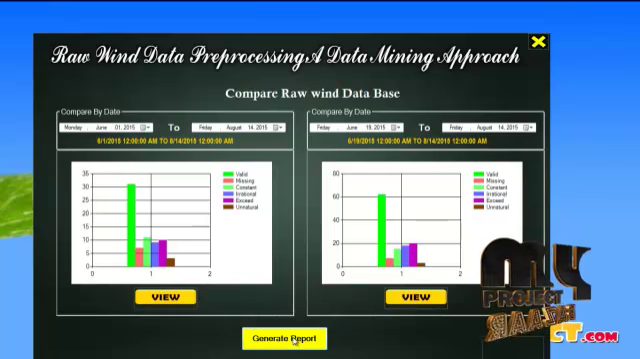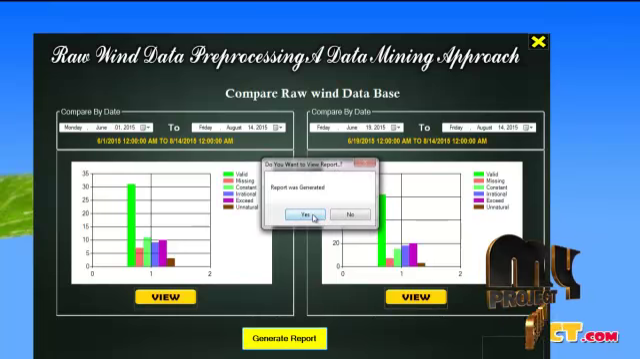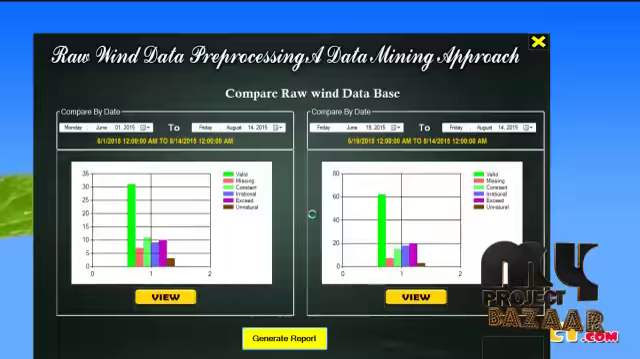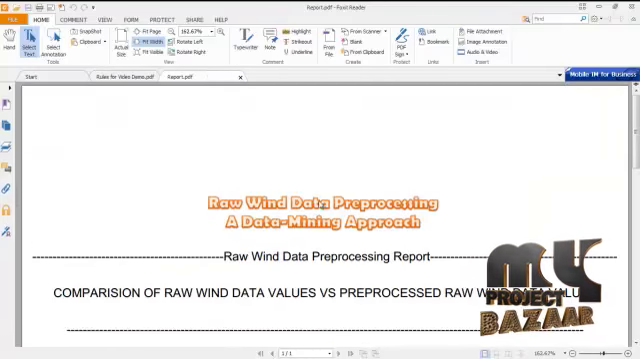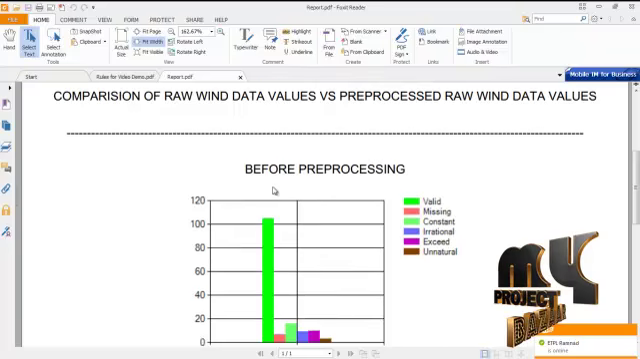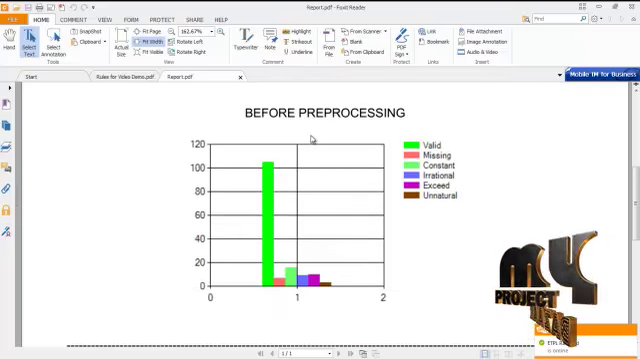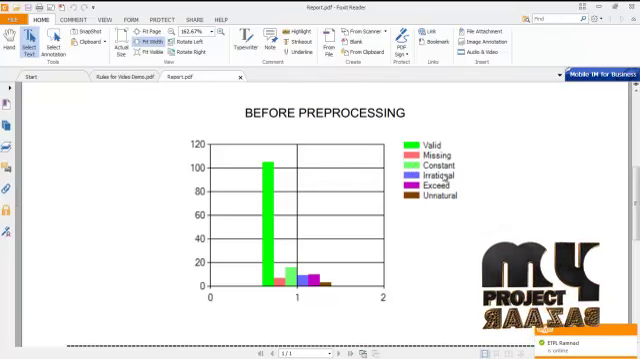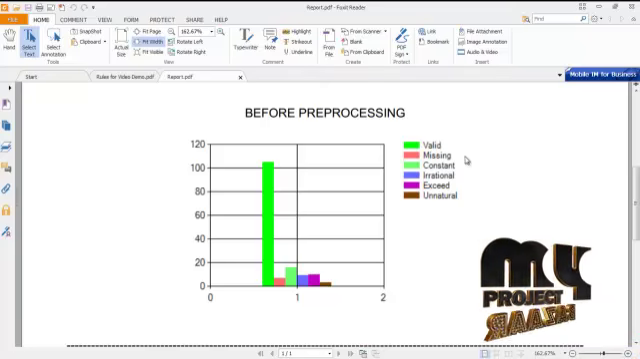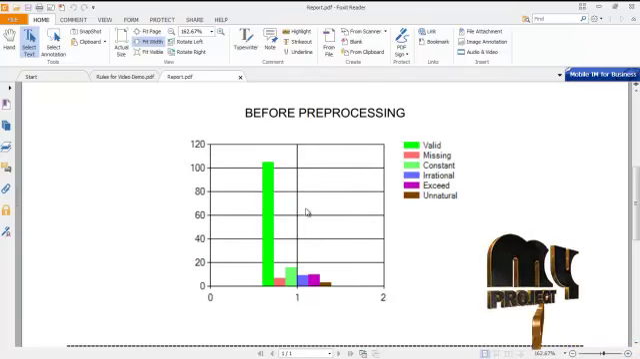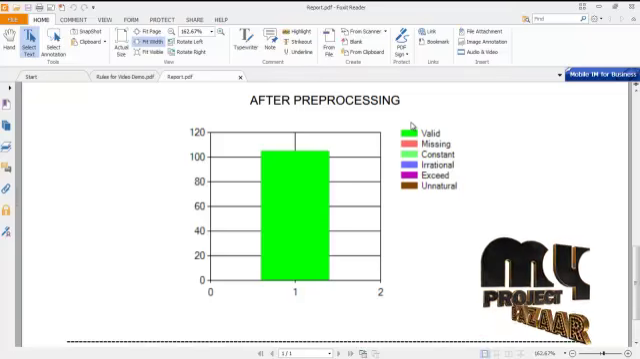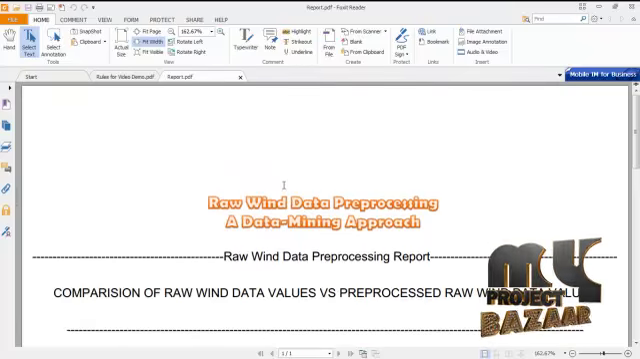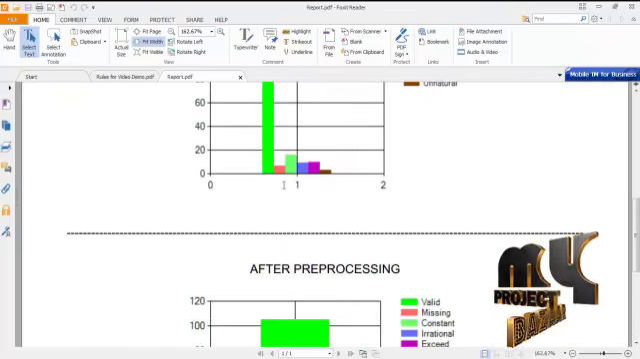Now we have to generate the report. The report has been generated. This is our report on raw data processing. Before pre-processing, these values are present: valid data, missing data, constant data, irrational data, exceeding data, and unnatural data. After the pre-processing, we keep only the valid data. So this is our report. Thank you.